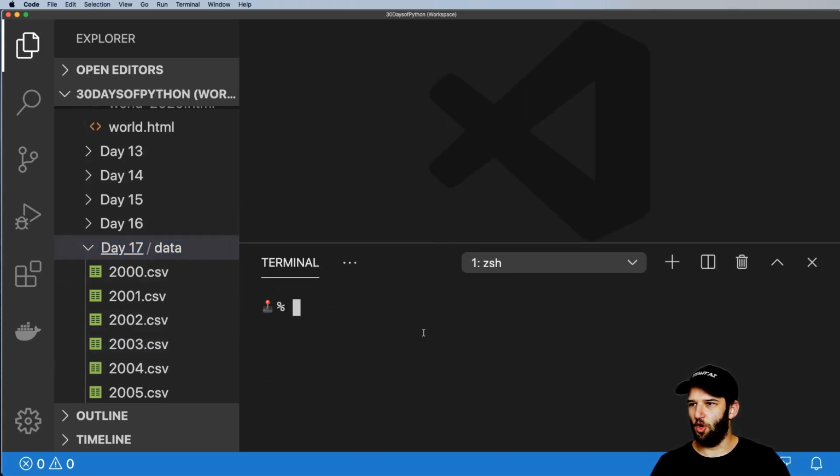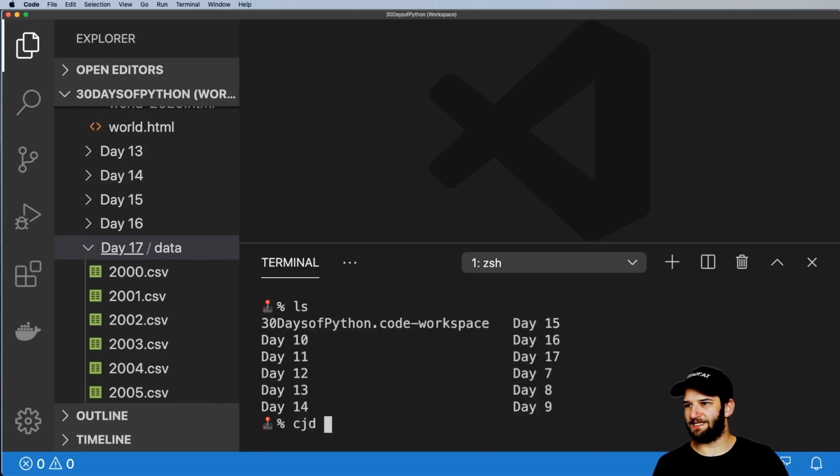I'm going to go ahead and open up my terminal here, and I'm going to cd into day 17. And we're going to run a pipenv install, and I'm going to make sure I have Python 3.8, and I'm going to use Jupyter. So that's Jupyter. Remember that it's spelled a little bit differently than the planet.